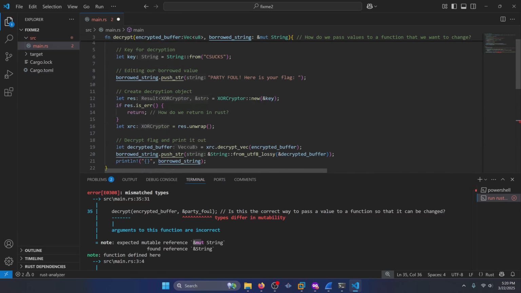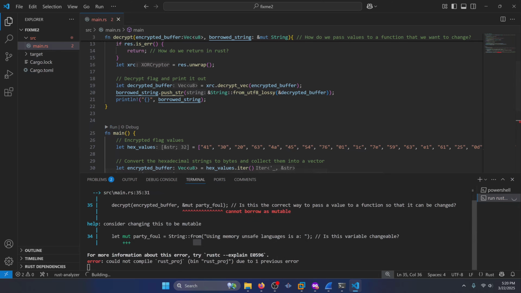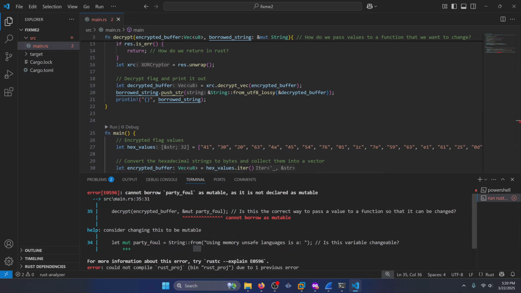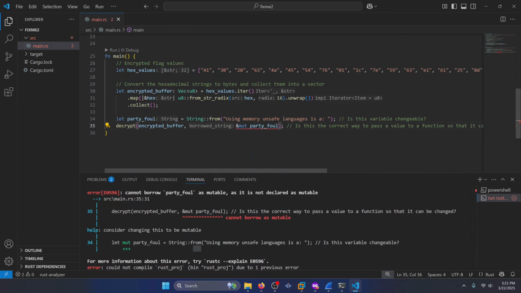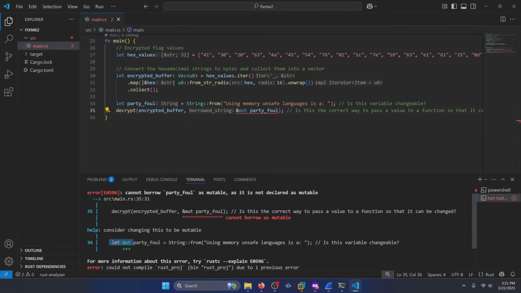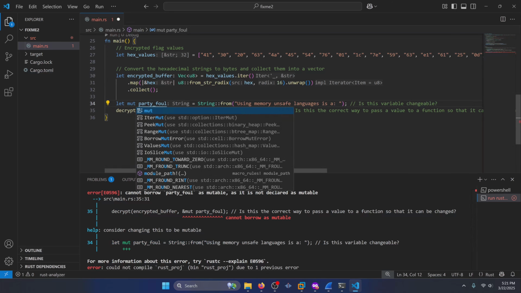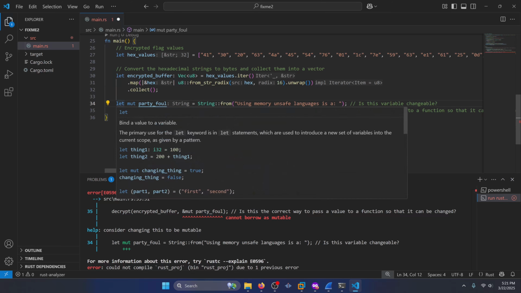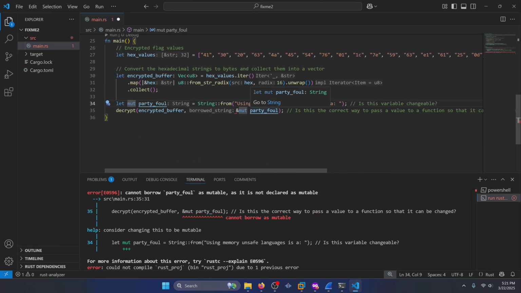And if we try to rerun it, we have another error, cannot borrow party_foul as mutable, as it is not declared as mutable. So we also not only need to reference it as a mutable string, but we also need to call it as a mutable string. And it tells us exactly how to do that. So all we need to do is throw a mut in front of where party_foul is being declared, and that should fix our error.